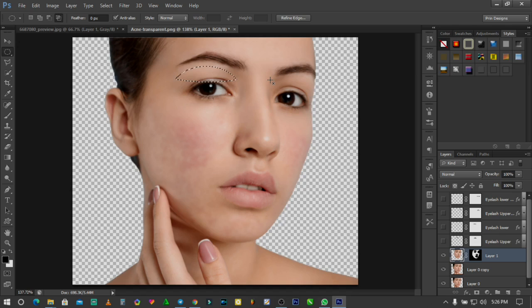Then release it. So in this position, we are not getting the actual thing. So we click on the Polygonal tool, select, click on where we want to start, then click, click, click, click.